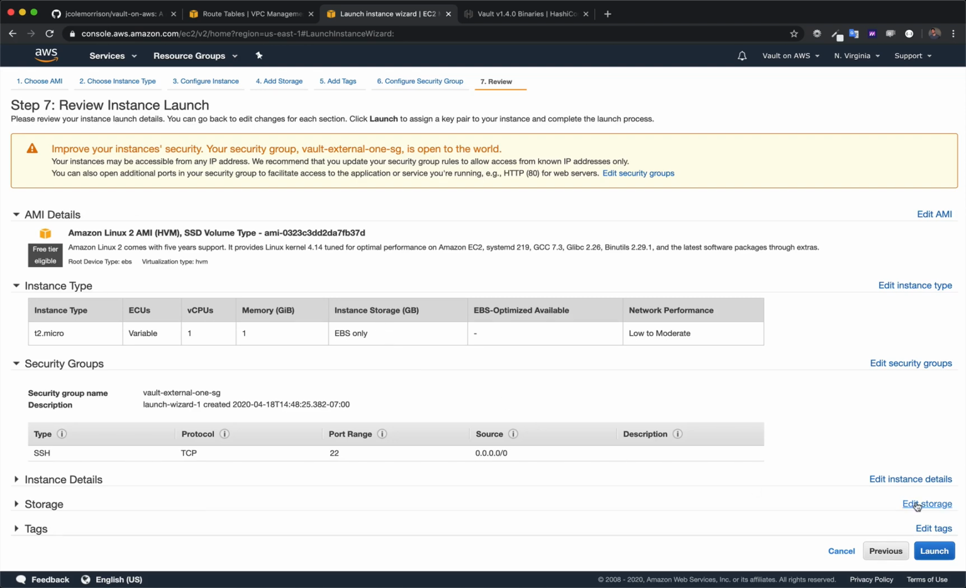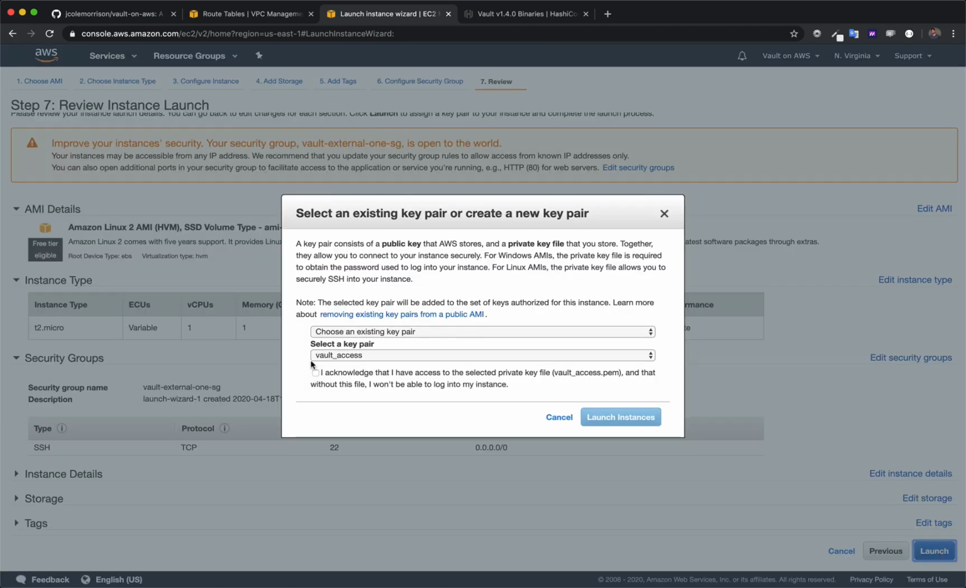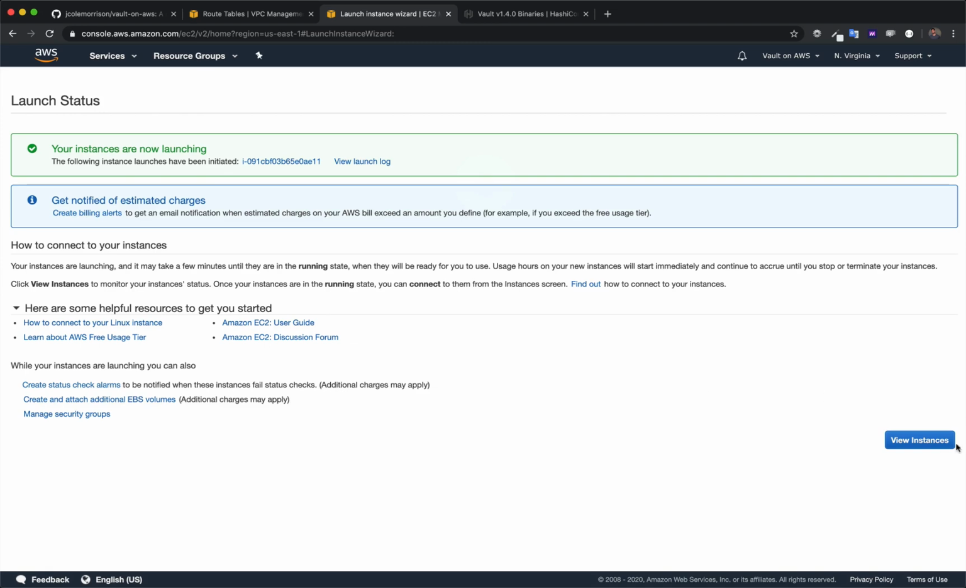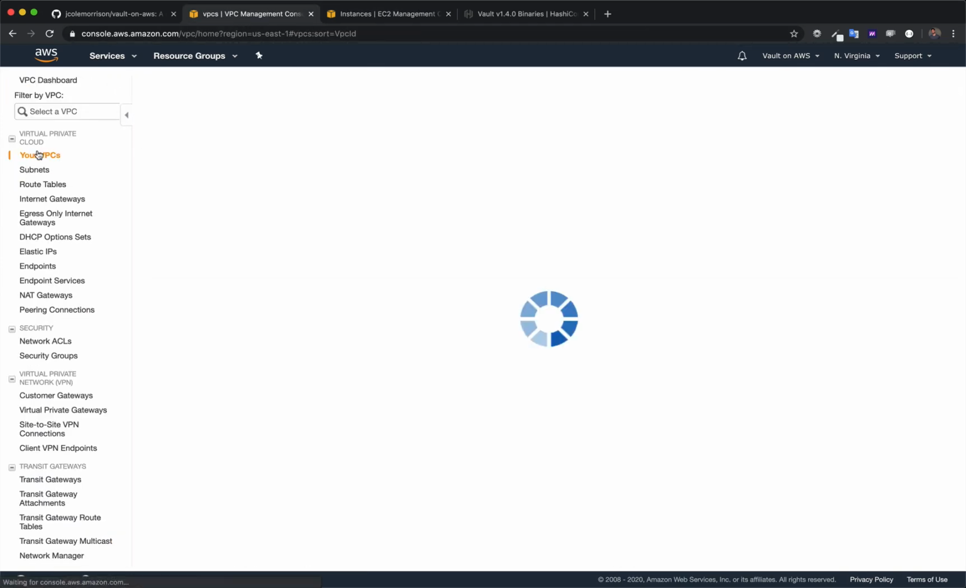So review and launch. Everything looks good on my end here. I'm going to click launch, and I'm going to just use this same Vault access key pair that we've been using. So I'm going to launch the instances there. And so what's happening now is I've got that new network that we created over here in VPCs.